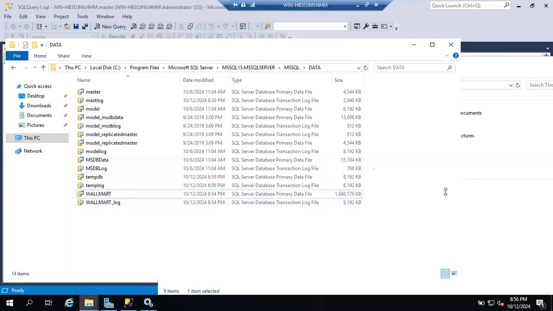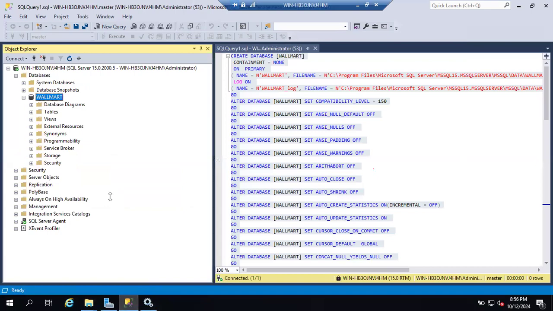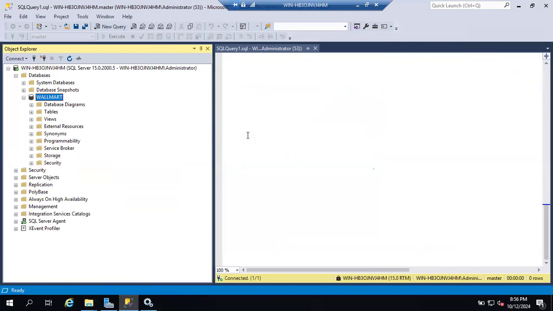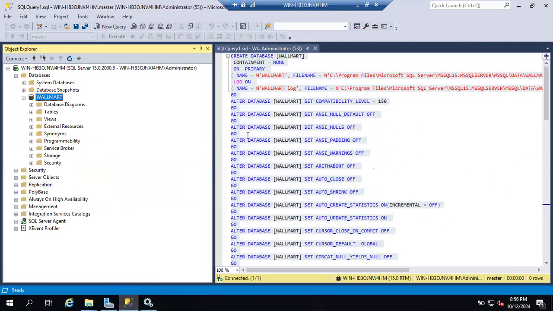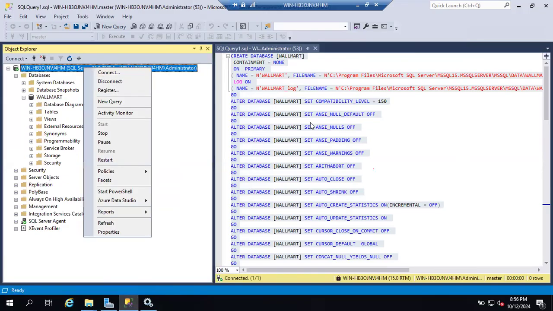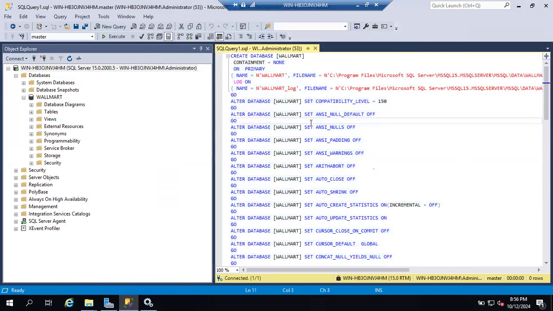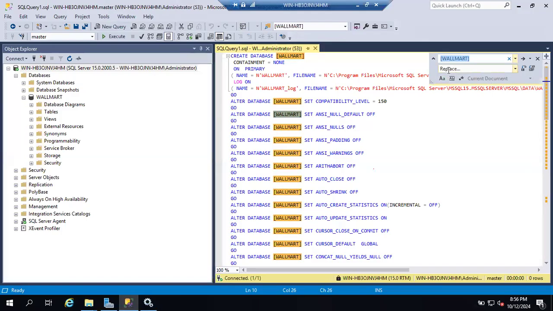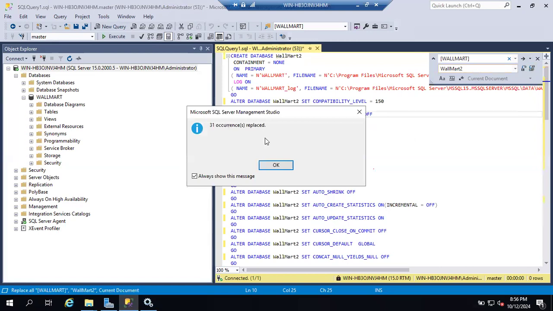Clear? So now you can see how to create a database using a query, guys. Right click, and you can execute this. So now what I'll do is press Control H. I'll do one thing: select Walmart, just double click on Walmart and use Control H. You can replace Walmart with Walmart 2. I'm just generating the script. Using Replace All, 31 occurrences are replaced.